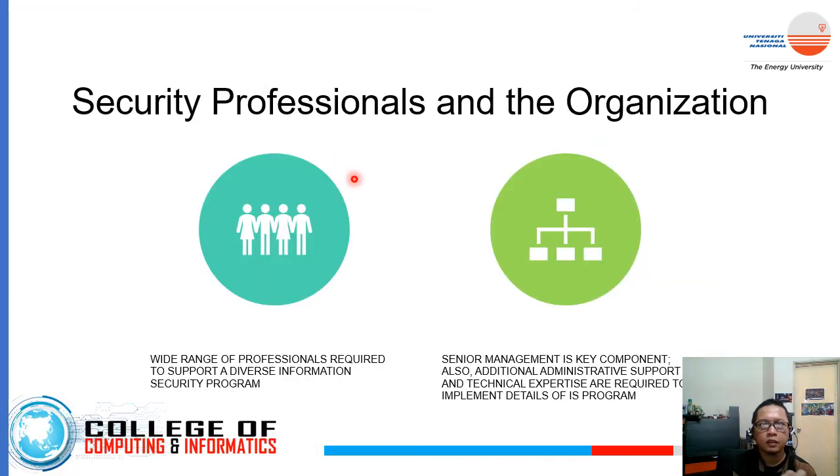Now we have security professionals in the organization who need to communicate with the people that will be using the system on the field. So we have a wide range of professionals required to support a diverse information security program. Usually you have people conducting workshops, conducting training. You have people in HR and admin. These are the people needed to work with the people on the ground in the organization who will be using your system.